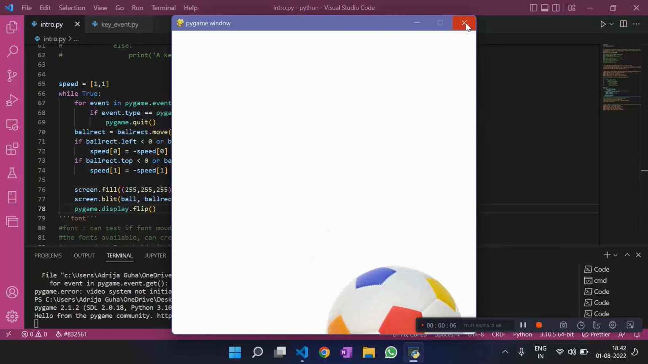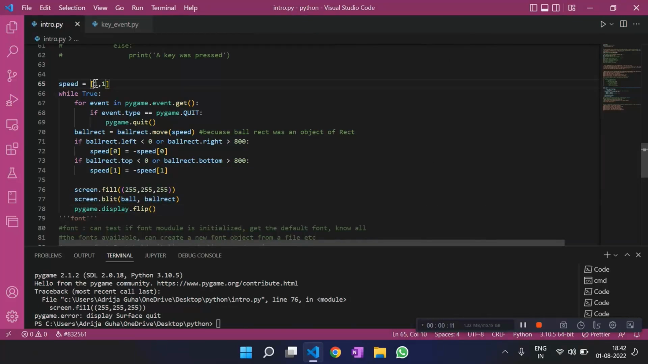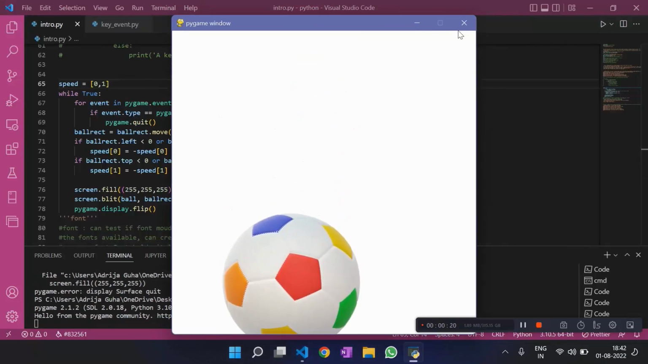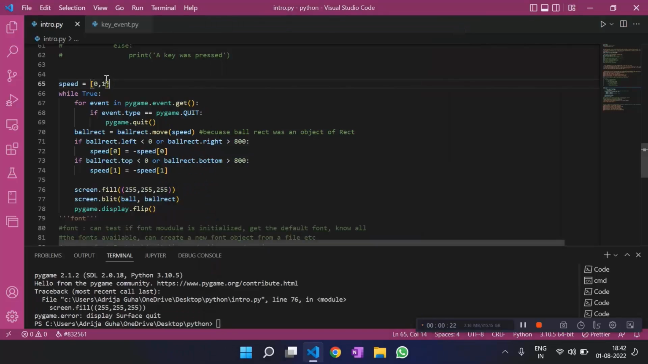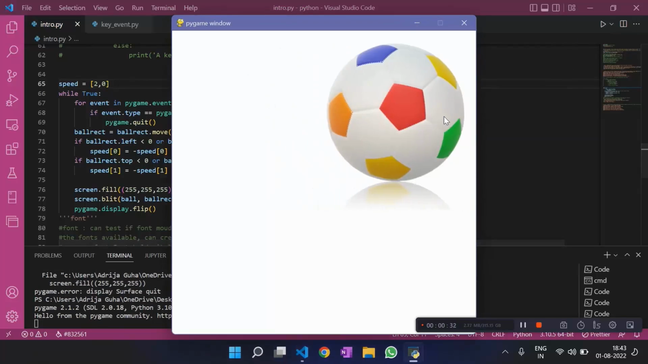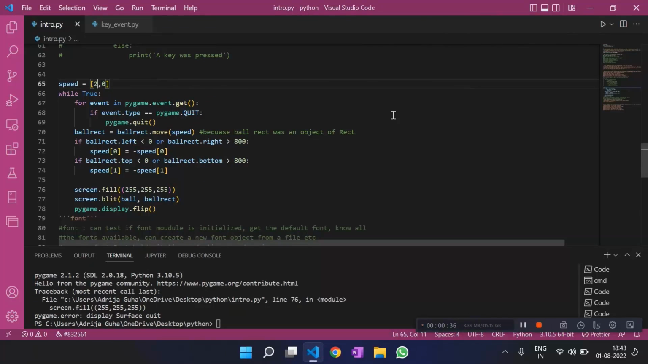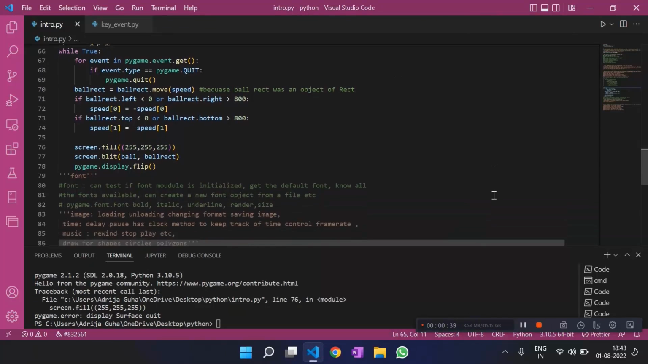Let's see how this works. If we make the speed 0,1, it should only move along the y-axis. Let's see if it does so. Yeah, it is moving along the y-axis, and it's not traveling along the x-axis anymore. And what if we make this larger? It should just move along the y-axis, but with more speed. Yeah, it does. So that's pretty much it.